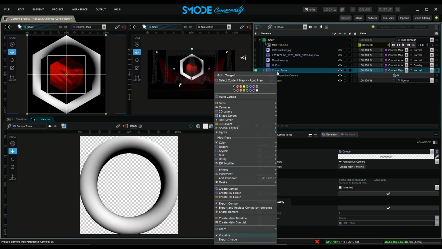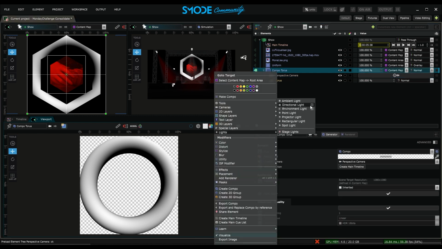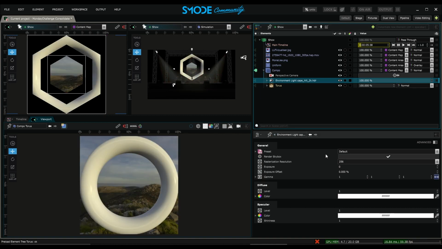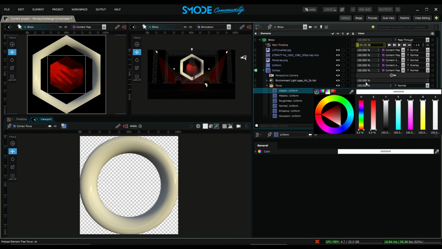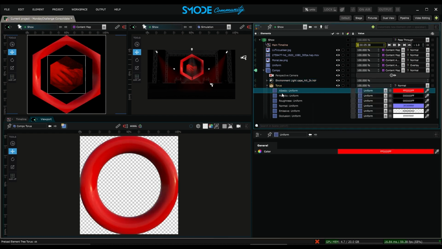Then I can add some light, for example, an environmental light here. Just uncheck the render of the skybox. So this is what I have. I can modify the color of the torus, so it's paper based. If you want to modify the base color, you modify the albedo path, but you also have access to the metallic, roughness, normal, emissive, and occlusion.